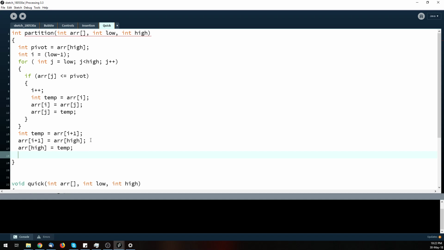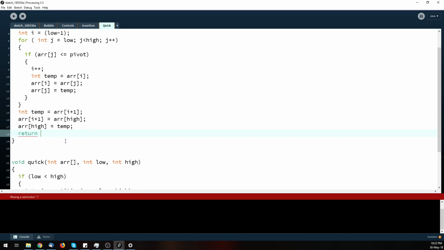And now all we need to do is return. This is what we were talking about right at the start. It returns an integer, and we found out that midpoint is I plus 1. That's where array high is, the number we've been pivoting everything around, swapping numbers over and making sure all the ones on the left-hand side are smaller and all the numbers on the right-hand side of this pivot are higher. We need to return that pivot point, which is what we use to split our array up.